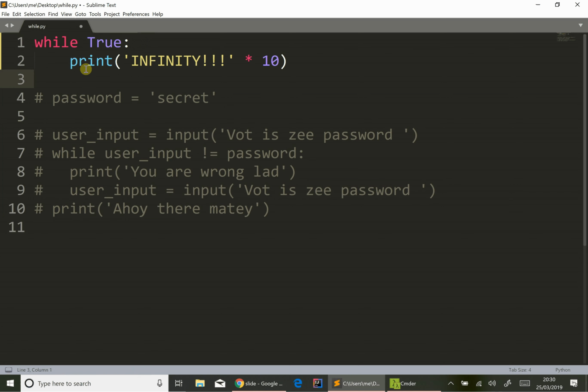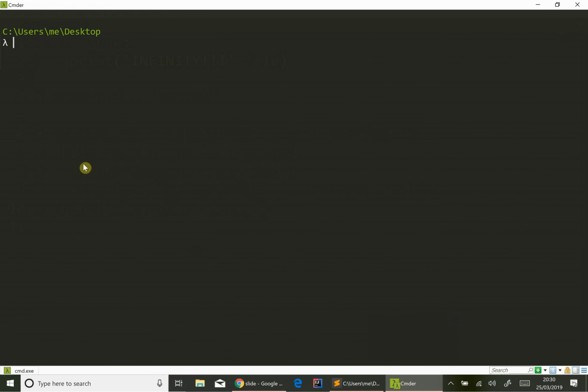Now, this is the simplest way to set up an infinite loop. We have while true. Now, true is obviously always true. You could do any true statement like 2 double equals 2, 2 is greater than 1, anything that evaluates to true is going to run always. So we're just going to print infinity times 10, which in itself is quite an interesting concept. So we're here in our terminal. So let's run the program, strap ourselves in. We called it while.py.